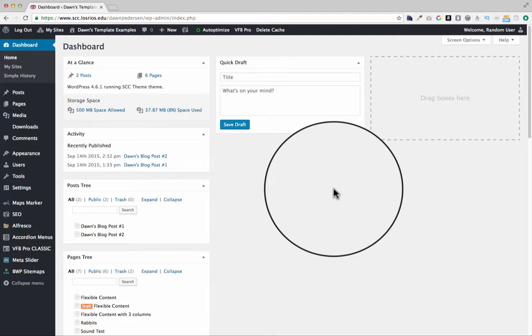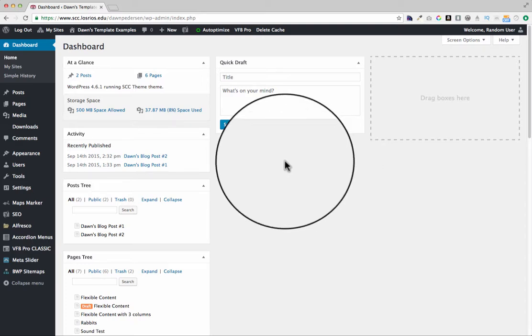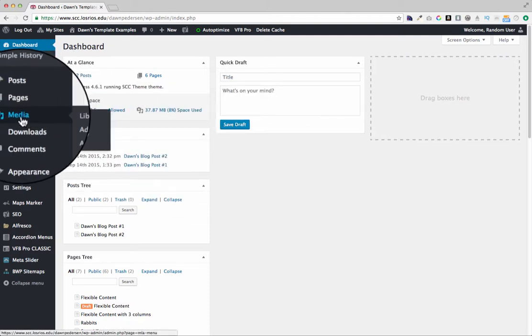The next few videos are going to be about using media on your WordPress site. Media includes images, video, audio, things like that. And we're going to begin by taking a look at the media library. That's on the left-hand side here. I can just click on media and that will take me straight to the library.